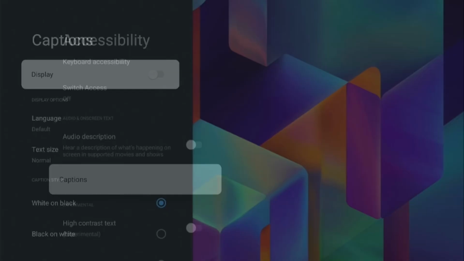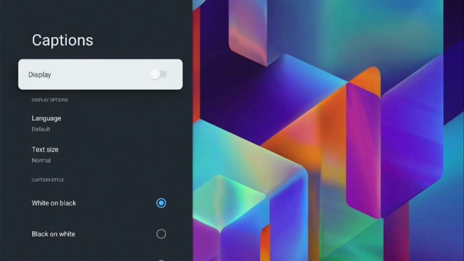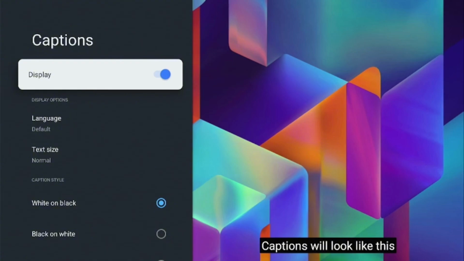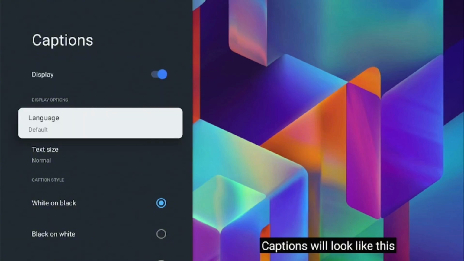Click on captions to open it up, and you can choose now to display. So if you just click on this display toggle, it will turn the display toggle on. So the captions look like that. You can now customize the captions.